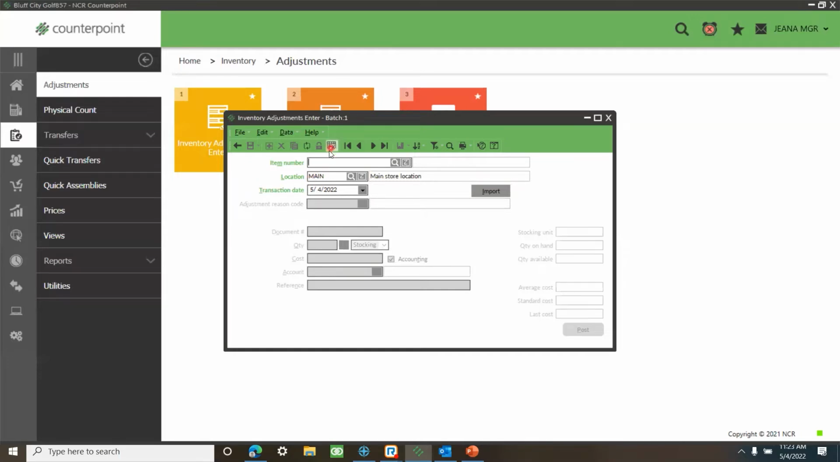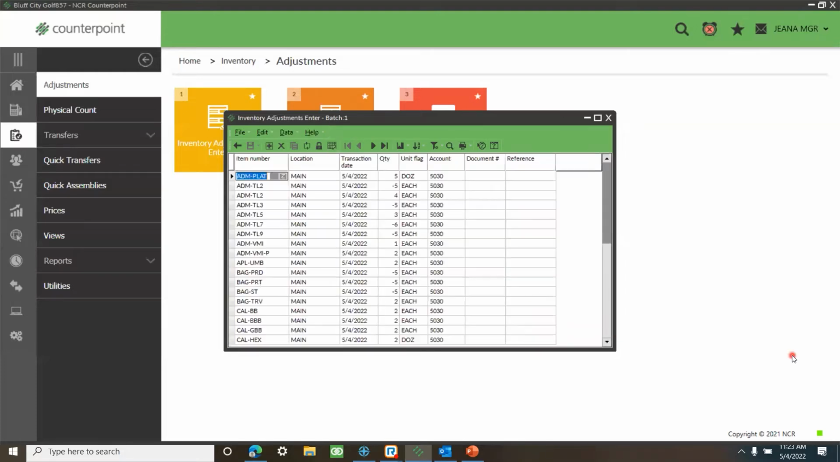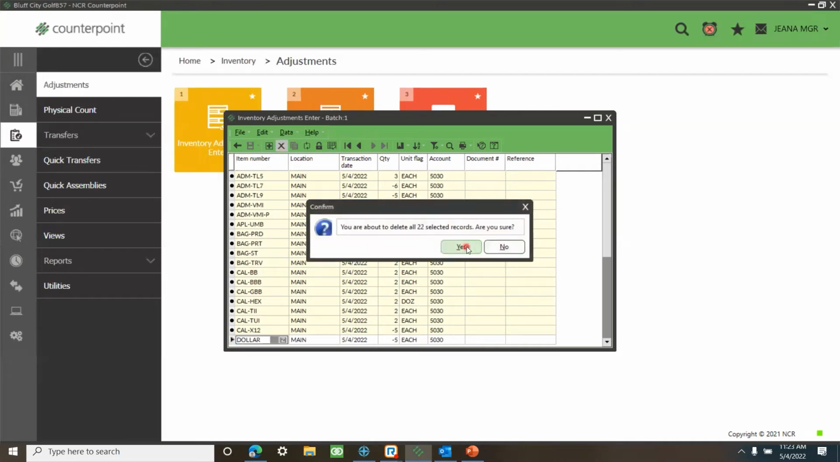So if I come here to this little icon, table view, I hold down my shift key and my down arrow. See how all the lines are getting highlighted? And then once I have everything highlighted, I can click on this X on the toolbar and goodbye. And notice it says here there's 22 records.